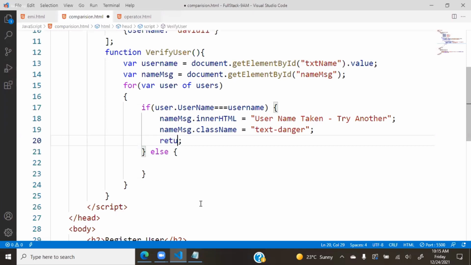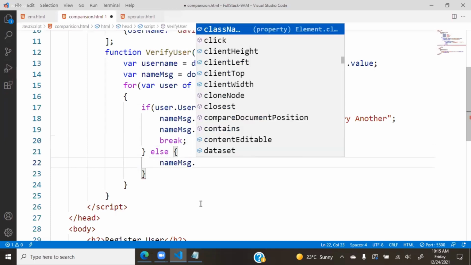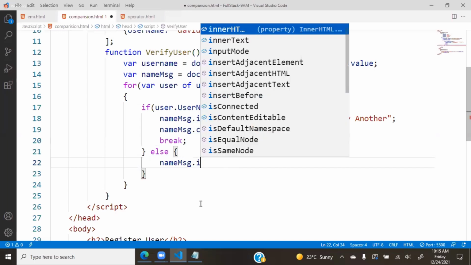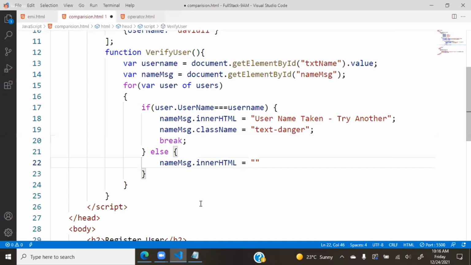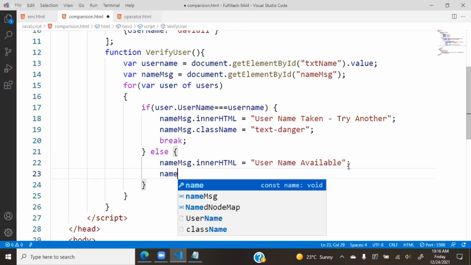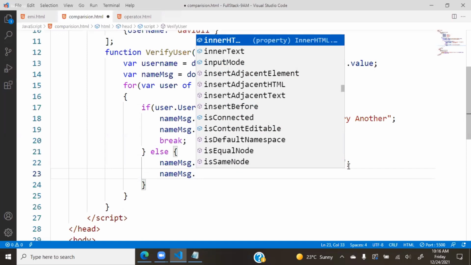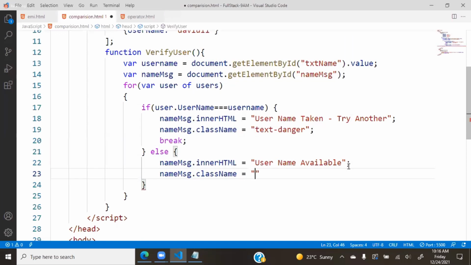We can see that. I will show you that. See, we will put break, and here we will put another message. If not, what should happen? nameMessage.innerHTML we will display: username available, and we will put the class here. nameMessage.className is equal to text-success.